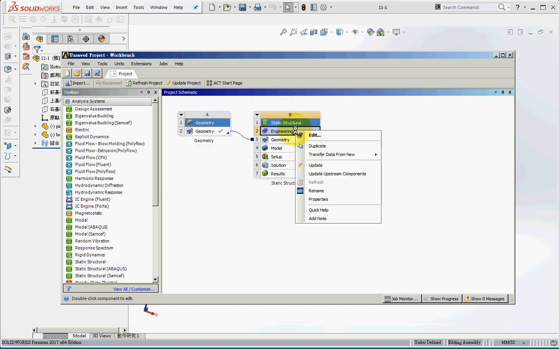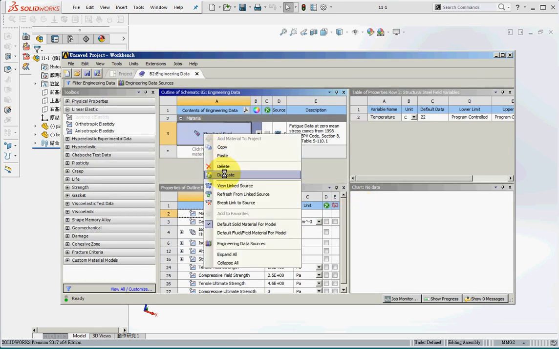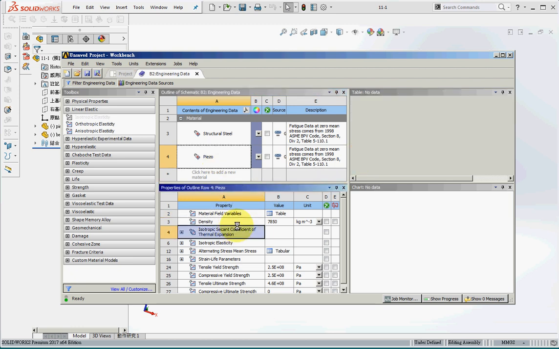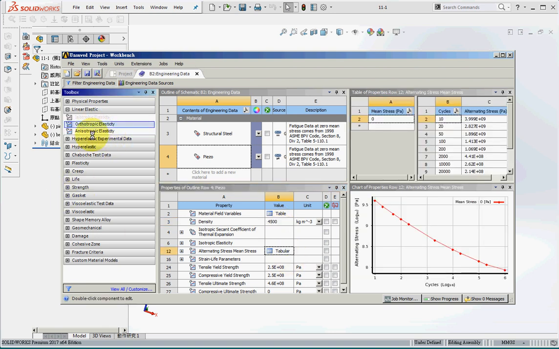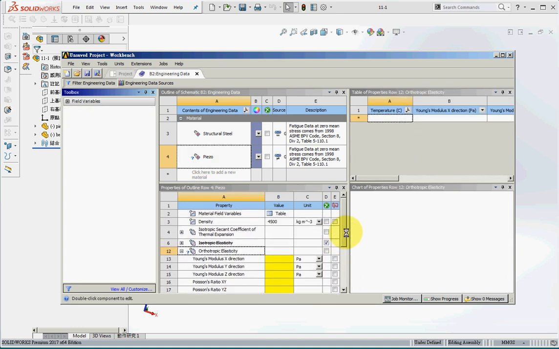And the key point of this problem is the material. So we'll duplicate the steel and rename it to piezo. And the density of the piezoelectric will be 4.5. And then we'll drag orthotropic elasticity to piezo material, and we'll enter these material properties.